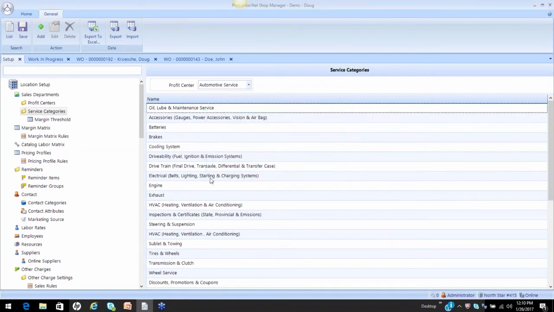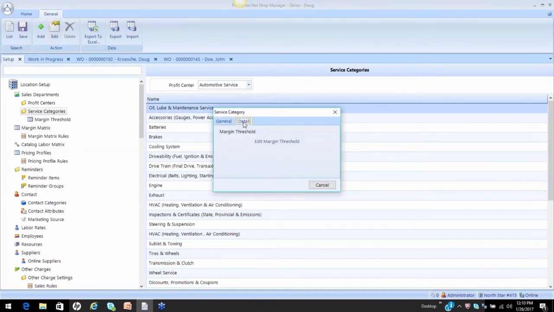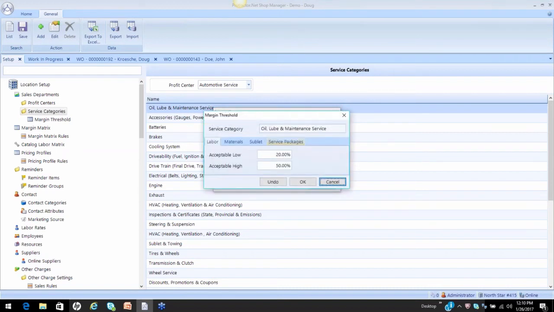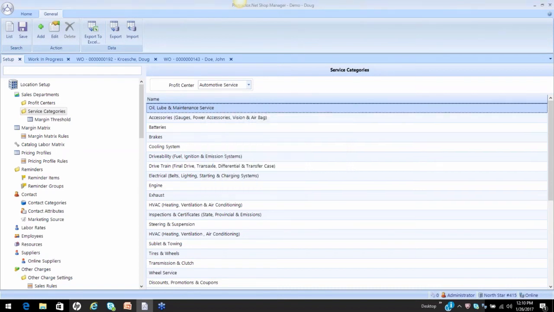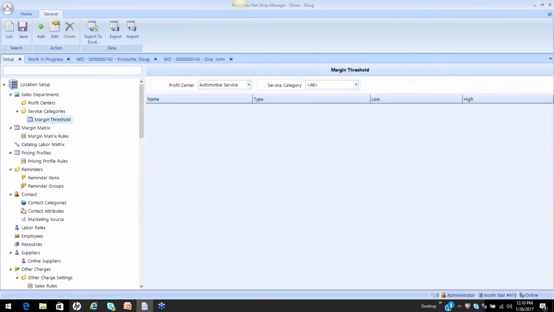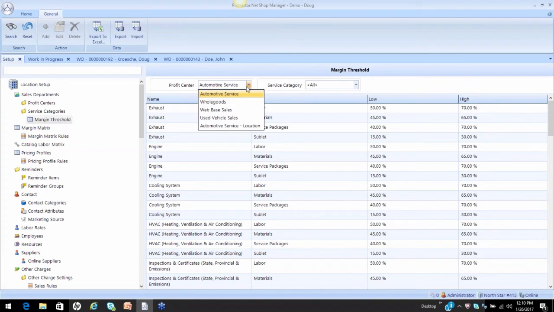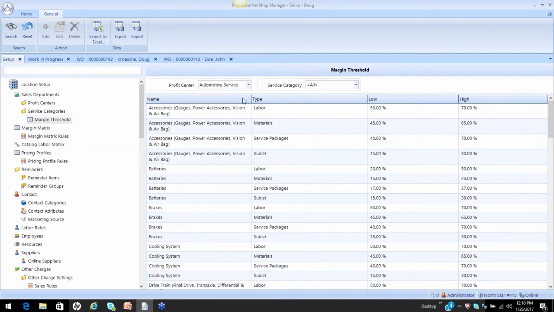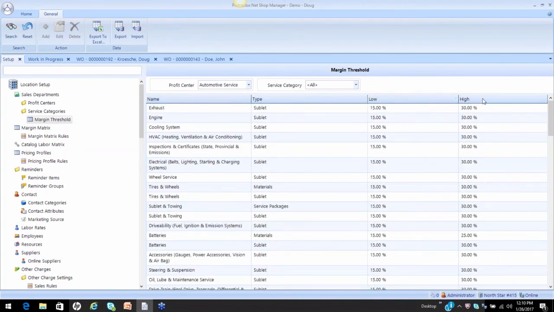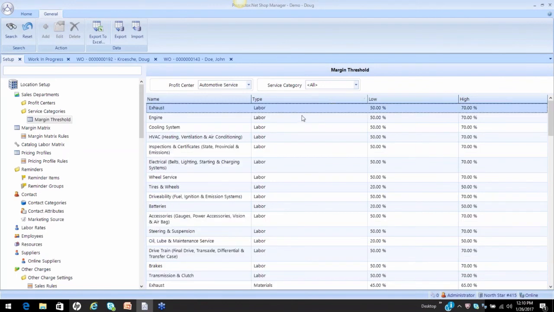You also have the ability to edit an existing service category threshold by doing an edit, going to Detail, and simply making edits here. But the easier way, if you wanted to make an edit, is simply click on Margin Thresholds in the left pane. You'll then be presented with the list by service, or excuse me, by profit center. So if you have more than one profit center, select the profit center. On the screen, you have the ability to organize this list by the name. Simply click on the name, ascending or descending, by the type, by the low, by the high. So you can look at this any way you want.